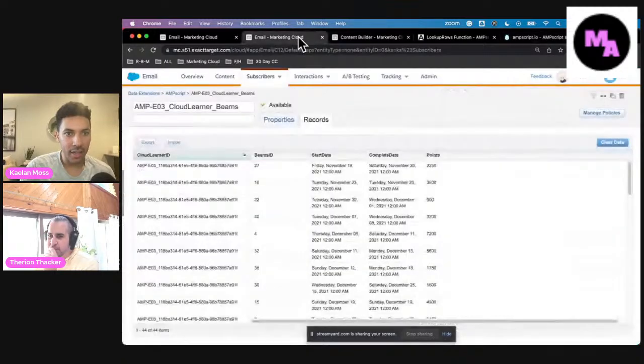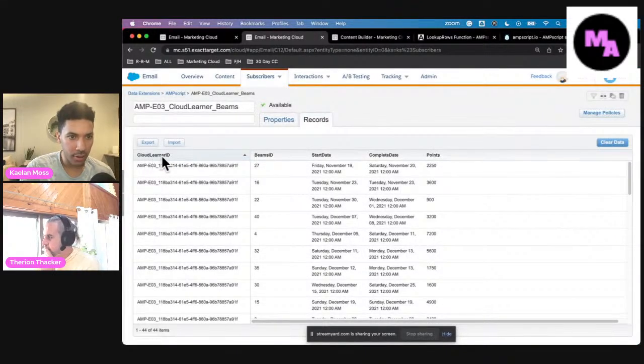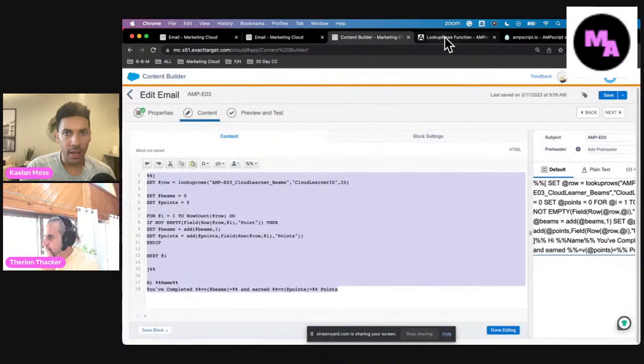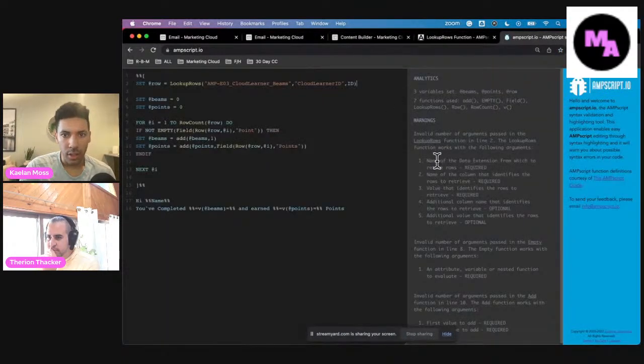Okay, so Cloud Learner ID. Cloud Learner ID. So we have name of the data extension where you want to return, right there. Required. Oh, good night. Yeah, good night there in India. I love it. Up at a late time of the night, learning some AMPscript. Okay, name of the column that identifies the rows to retrieve. So that's Cloud Learner ID. Value that identifies the rows to retrieve, required. So that's the ID. And then the other two are optional. Okay.